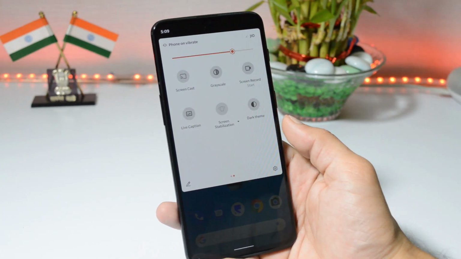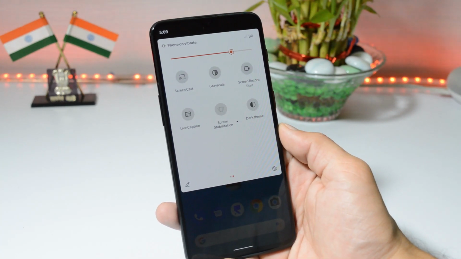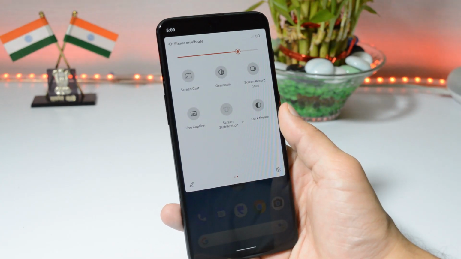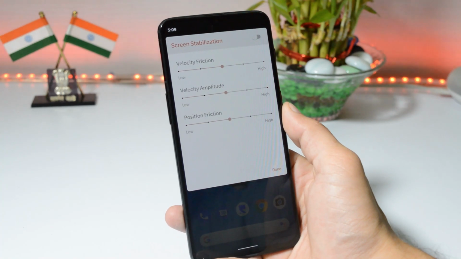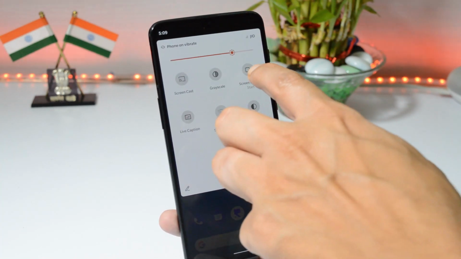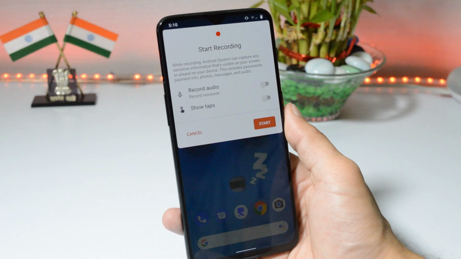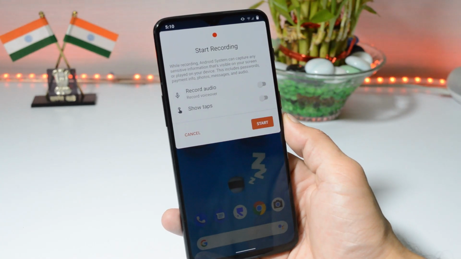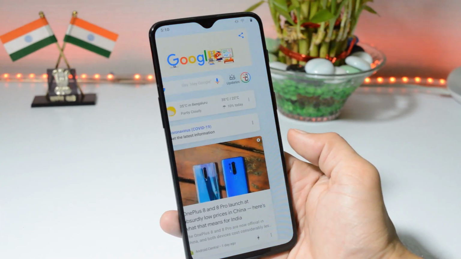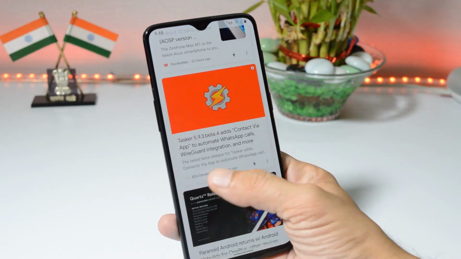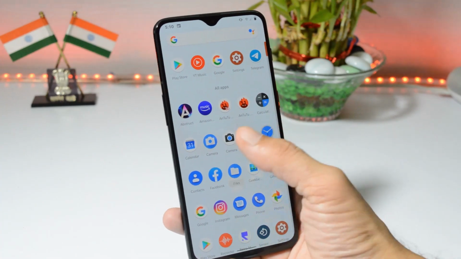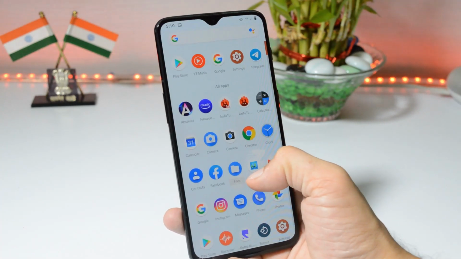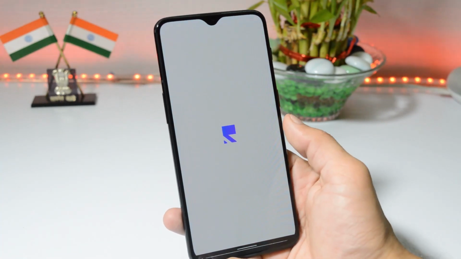We have tons of options inside. Quick setting panel where you can use live caption. Dark theme can be enabled. If you want, you can also stabilize the screen. The ROM also includes a screen recorder pre-installed, where you can find options like record audio and show taps. Swiping towards the right hand side will open up Google Feed. The ROM also comes with a few applications like Abstract, AOSP camera and Retro music player.